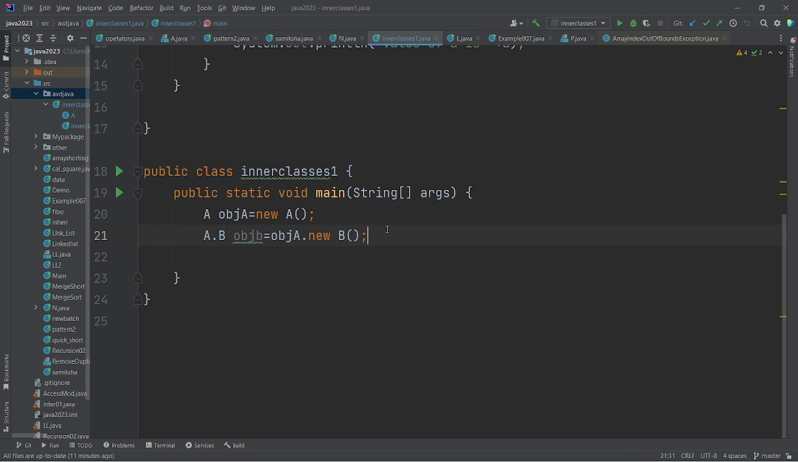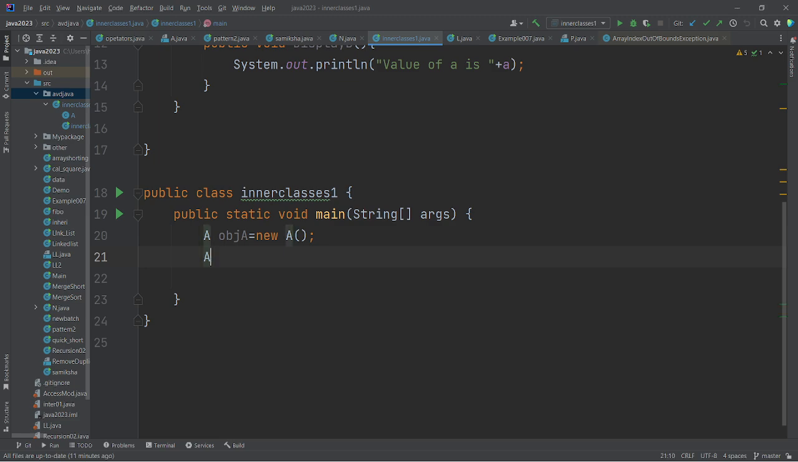So how do we create an object of the inner class B? We will write A dot B objB. I cannot do objB is equal to new B directly, it will give us an error. So I need the help of an object of A.